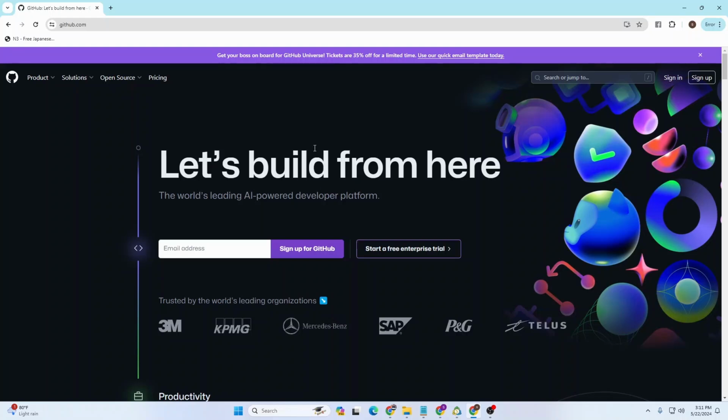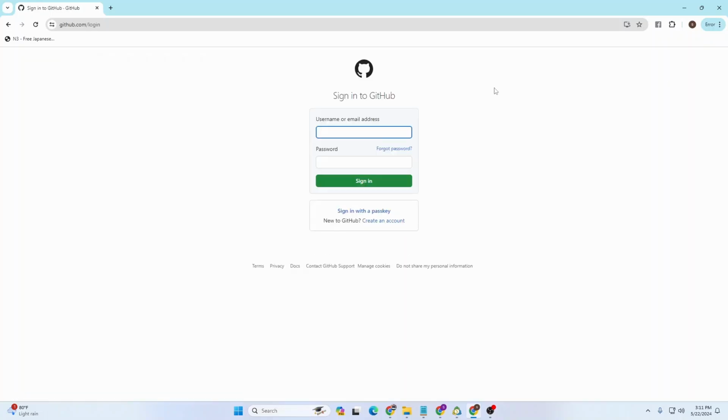Now, in order to log into your account, at the top right corner of the screen, you can see the sign in button available for us. Click on the sign in button, and over here, there is the username or the email address of the GitHub account which you had registered with. Enter your email address over here, and after that, enter your password over here, guys.